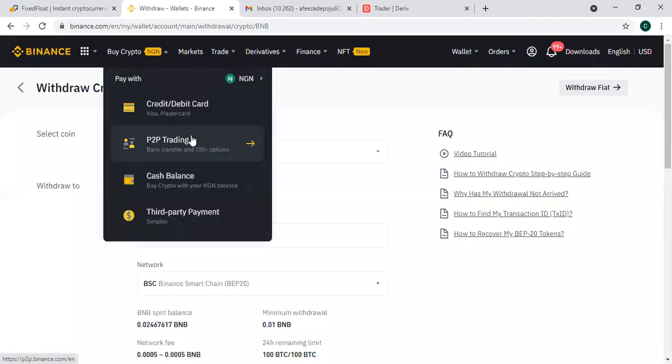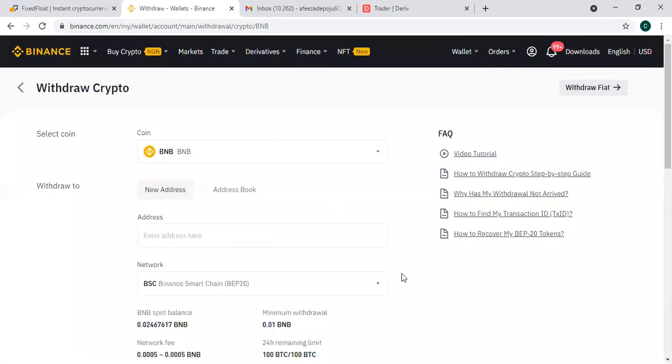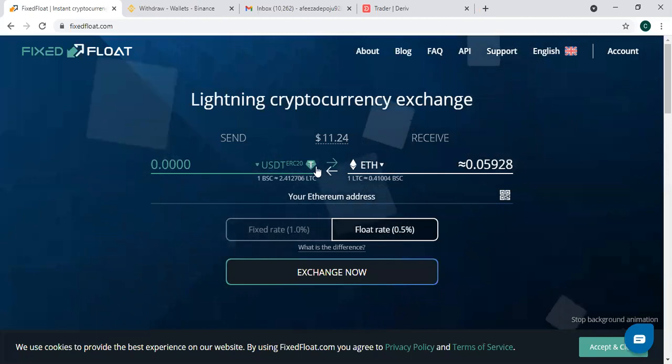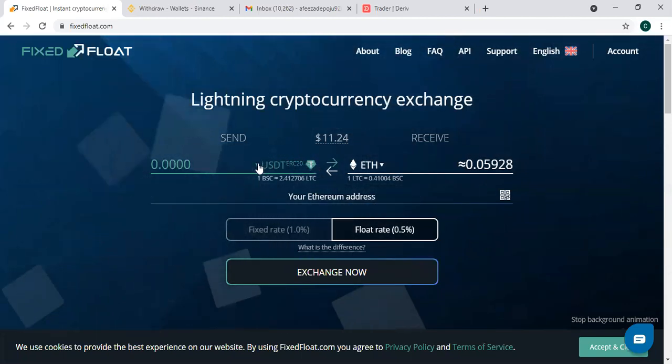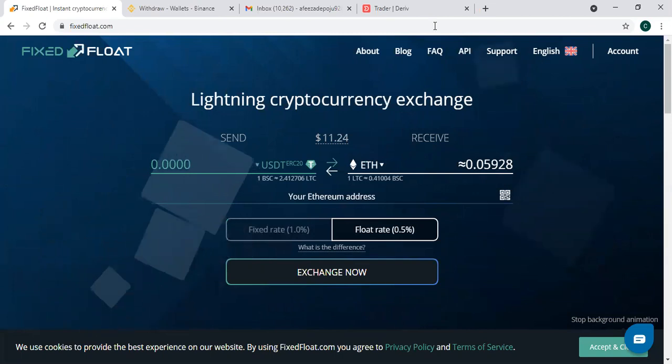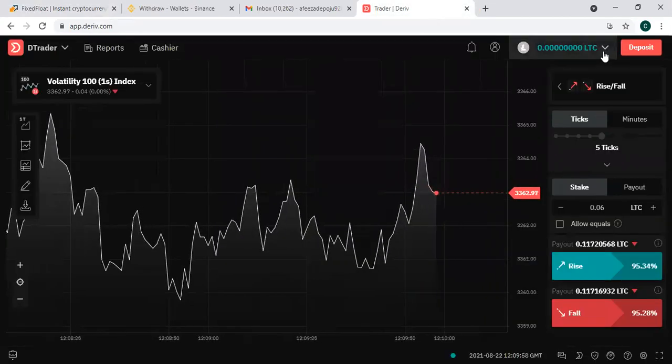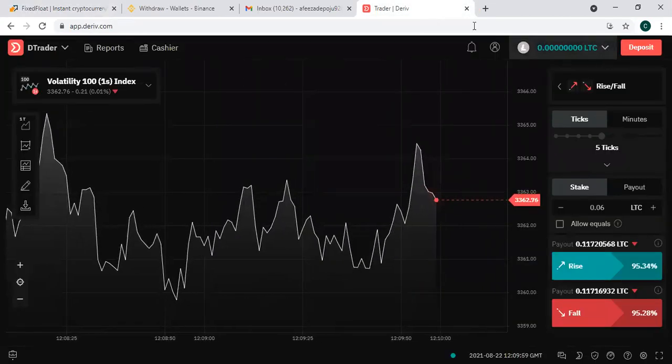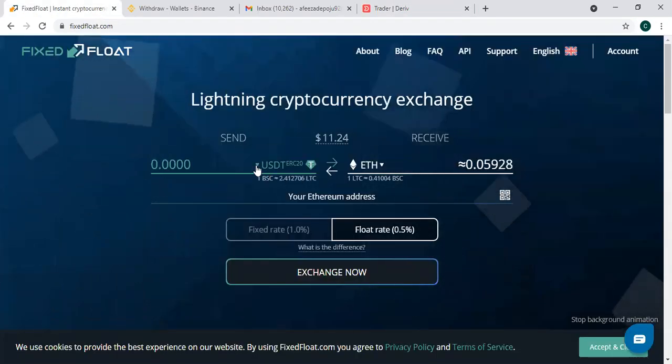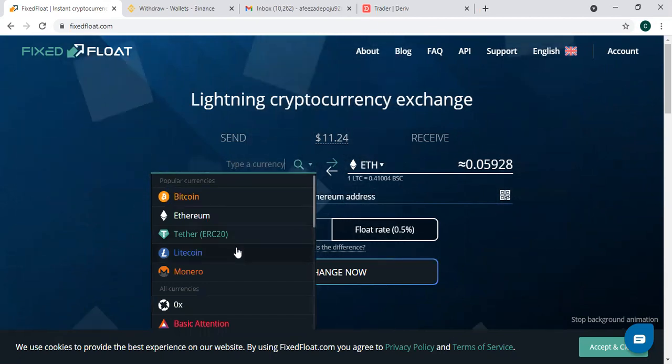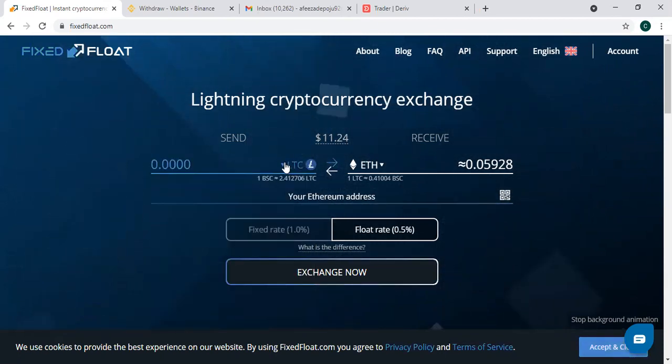We would first send the coin from this exchange, which is Binance. So at first we have to go to fixed float because I want to send BNB to receive LTC from Deriv, which is a Litecoin account. So I go to fixed float because I want to send BNB and I want to receive Litecoin. So I would search for Lite. Okay, this is it here. Sorry, I'm sending BNB to receive LTC.